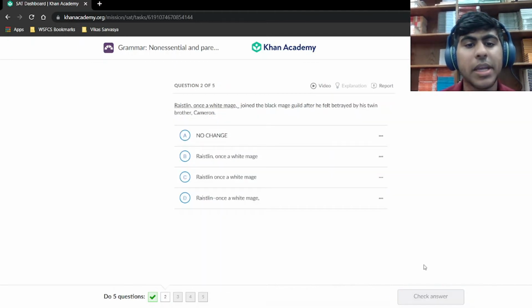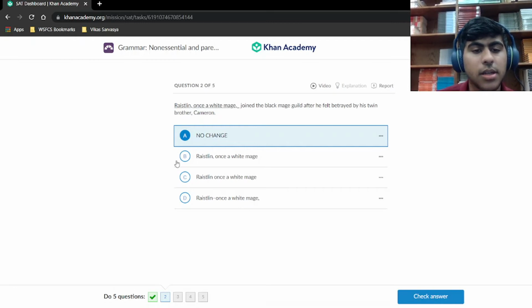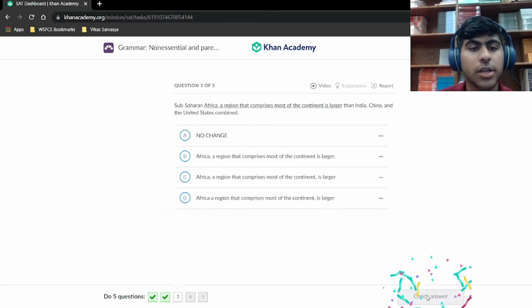Racelyn, once a white mage, joined the Black Mage Guild after he felt betrayed by his twin brother Cameron. Well, the once a white mage part is going to be our non-essential part. So we have comma on both sides. That is correct. B, comma on one side. C, not non-essential. And D, a disagreement of the things on each side. So that's why our answer is just going to be choice A, no change.